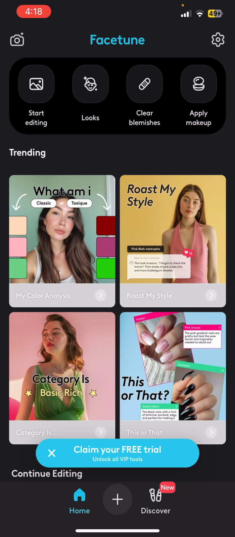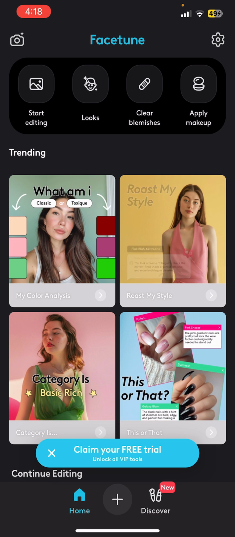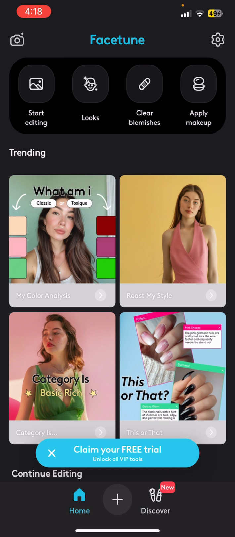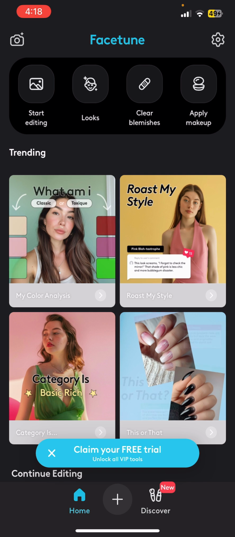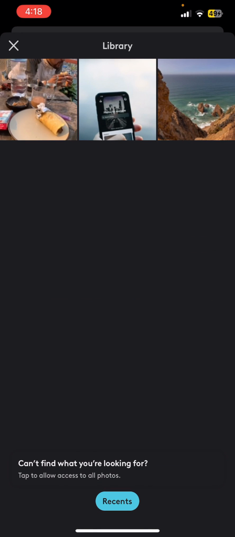First things first, I assume that you have already downloaded the FaceTune app and already logged in. Right after that, once you open it, you'll be able to see the interface or dashboard of the FaceTune app on the screen, where you can see the plus icon at the bottom. Simply tap on that option and now you can choose any of the photos from the library.